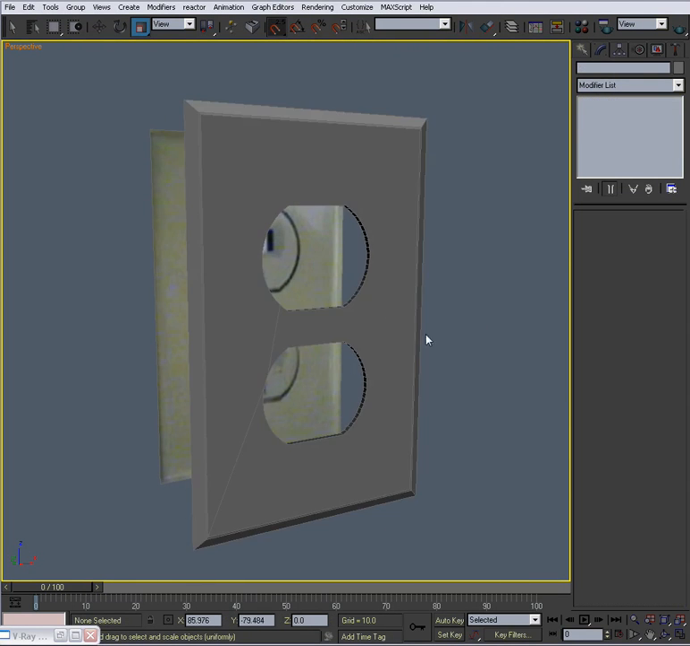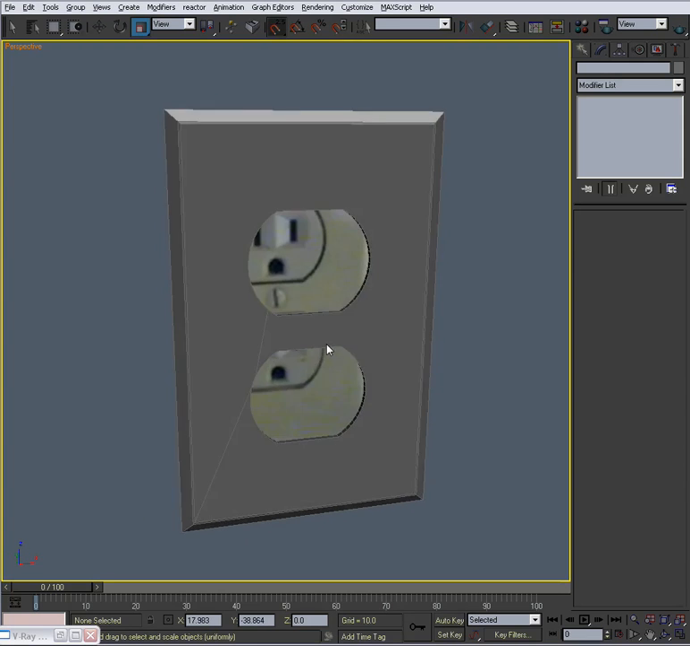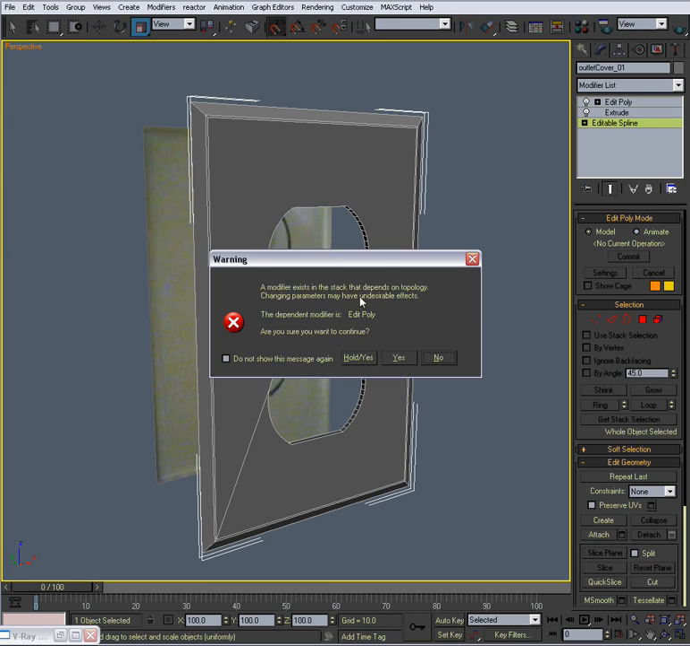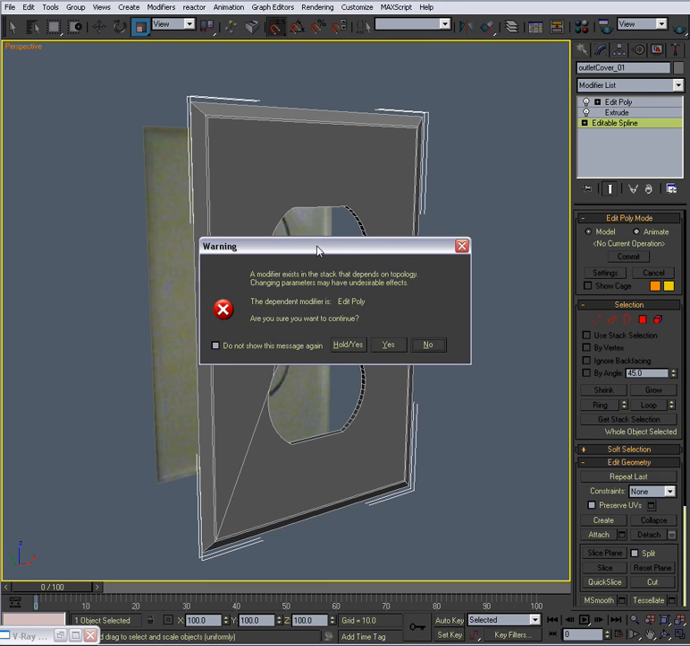Alright, so the electric outlet's done. We could model the hole for the screw, but we'll just model a screw. You know, that's nothing. Alright, so let's go back down to editable spline. Now it's going to pop up this warning. Don't check this. You want to see this warning. You're going to hit hold and yes, because you want it to hold the stack above it, and so you can come back to it. Alright, are you sure you want to continue?